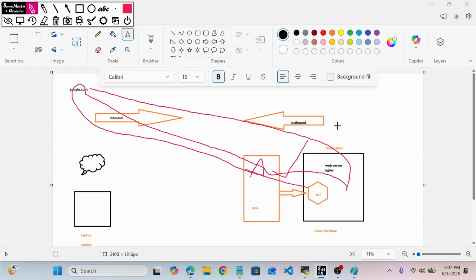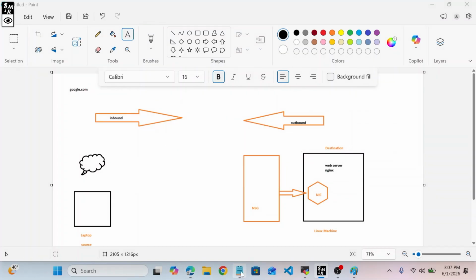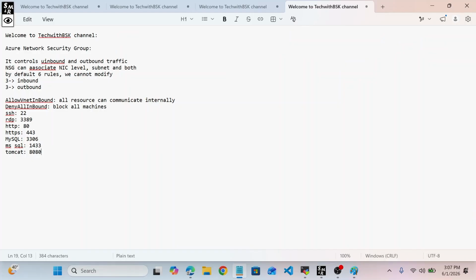And there is one more topic, subnet level. Now we have discussed the NIC level, how we can control the traffic. In the next session we are going to discuss subnet level traffic block and traffic allow in detail in the next session.